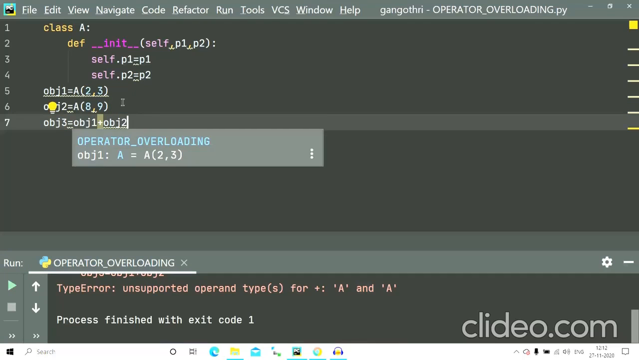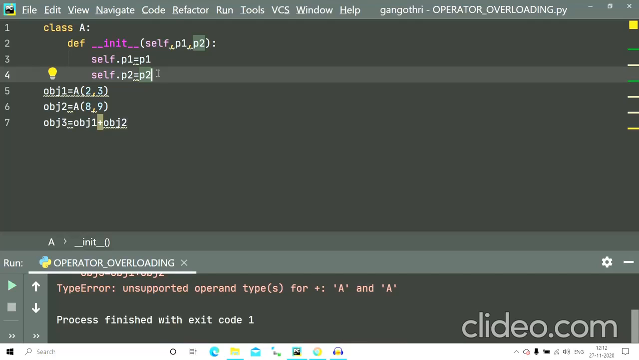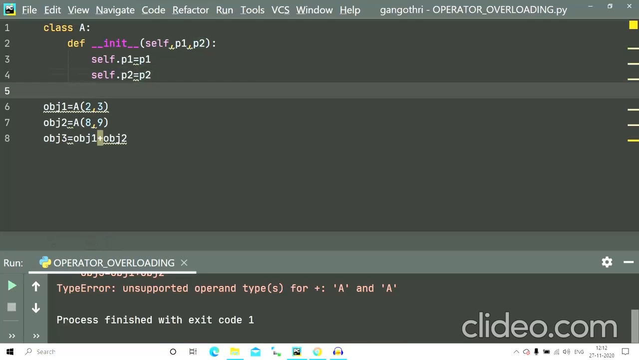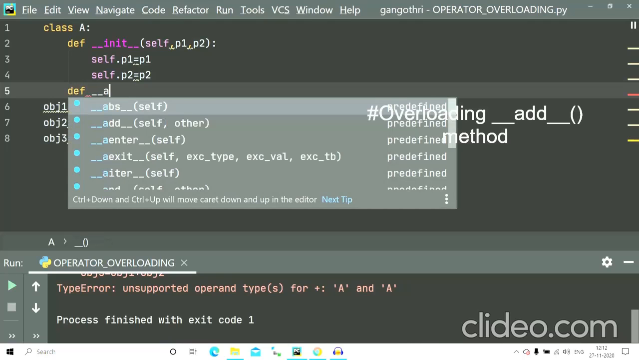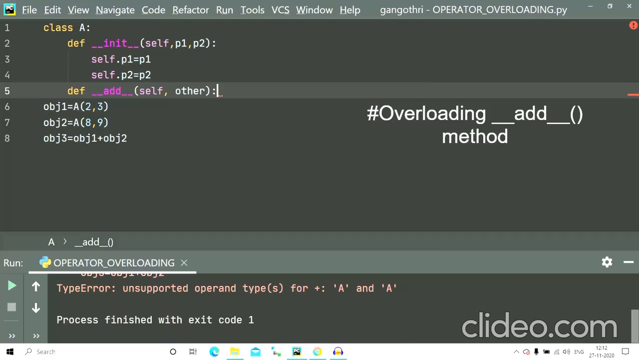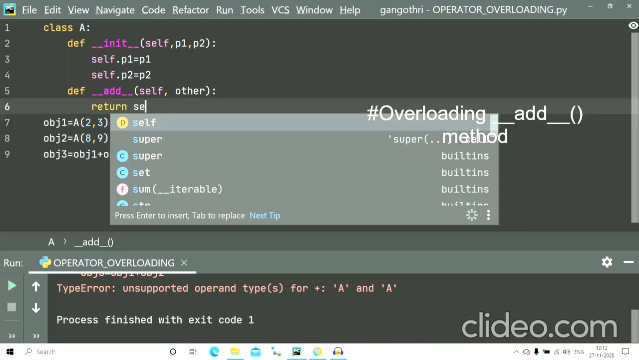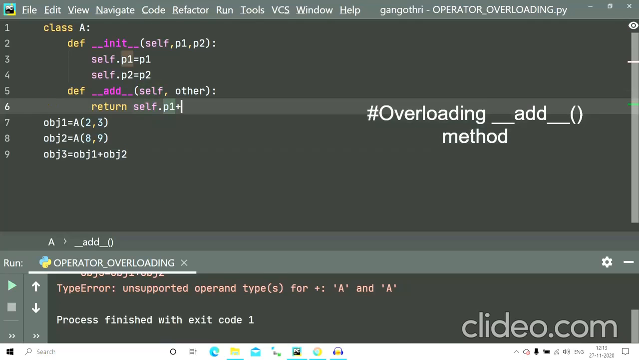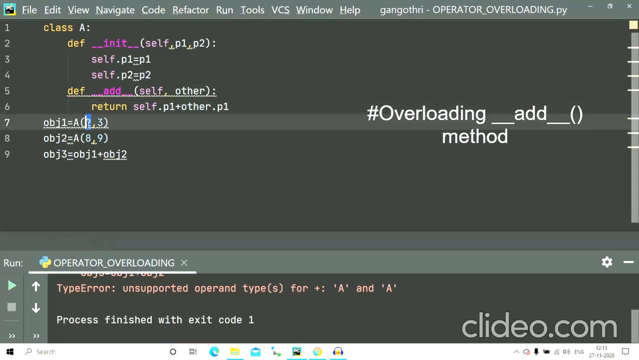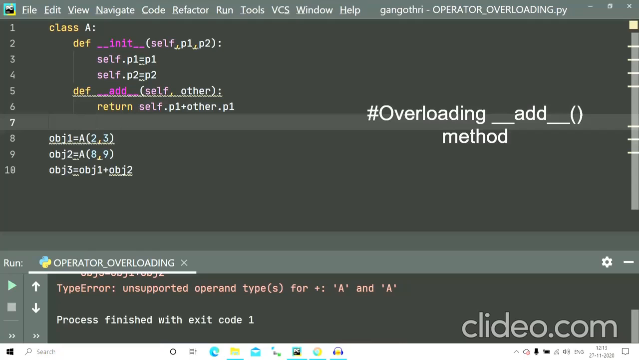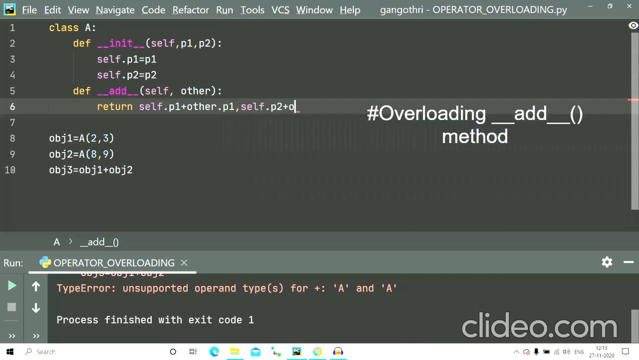So here we are not able to add 2 objects, but we can overload our add method and make these 2 objects be added. So I am creating the add method. I'm not creating it, actually I'm overloading it. self, other. It has given the other parameter inbuilt, but you can use any name of your choice in the place of other. Now I want to add return, let's say return self.p1 plus other.p1. Here self is the first object, and other is the second object. And also I want self.p2 plus other.p2.